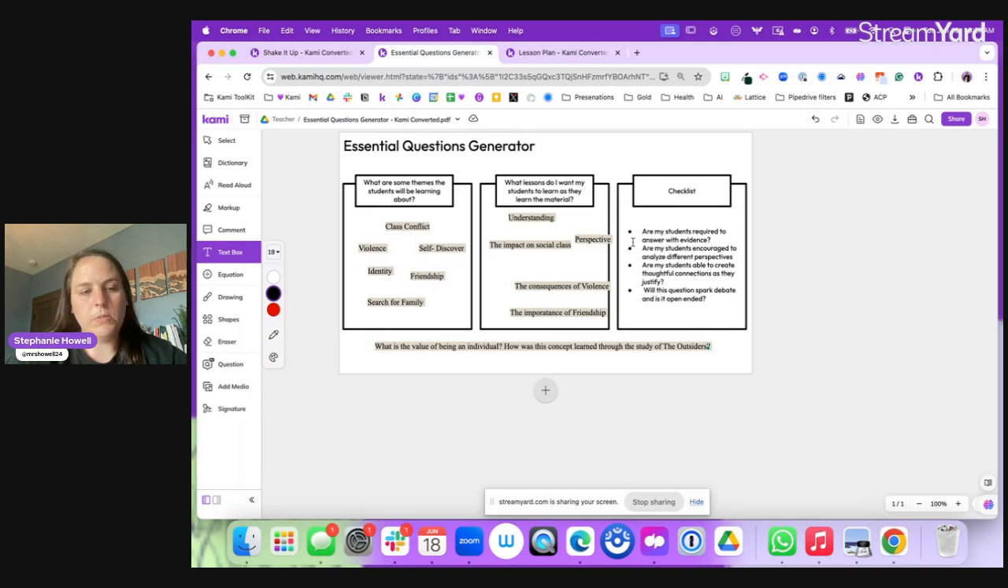So my students are going to be providing evidence because, and let me go ahead and grab my drawing tool, because they are going to be having to use the study of The Outsiders. Okay. My students, are they encouraged to analyze different perspectives, right? They're going to be looking at the value of individual. They're going to have to determine, right, those different perspectives of being an individual, right? And how it's learned through The Outsiders with those social classes.